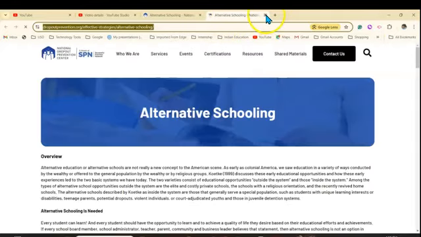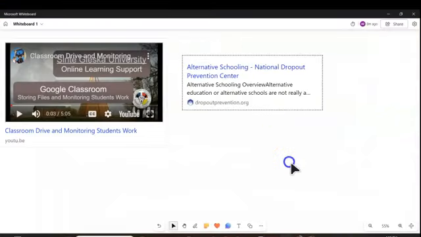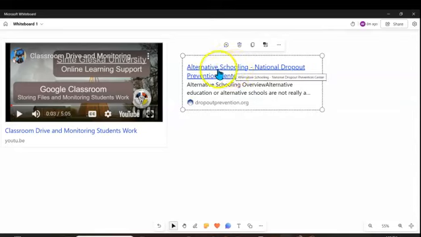Whoops, it brought the link open right away, didn't it? Let's go ahead and close it down here. Go back to our whiteboard. Enlarge it. Alternative Schooling, National Dropout Prevention Center. We tell our students to go here and read this and respond by a sticky note or maybe a text box.